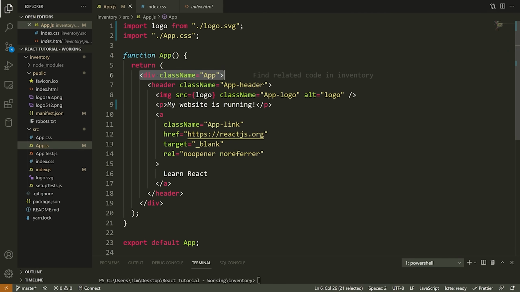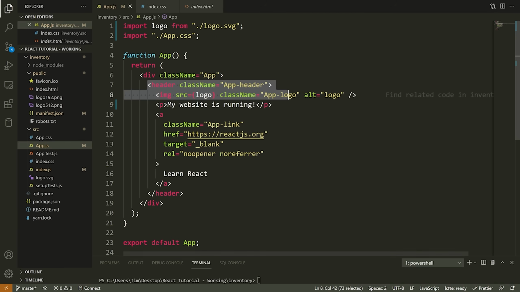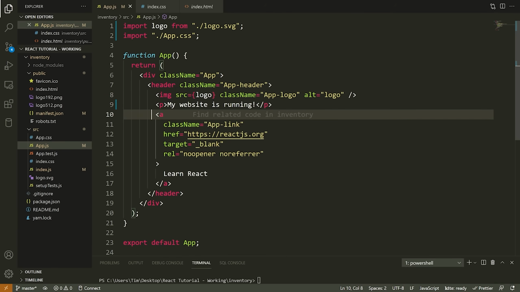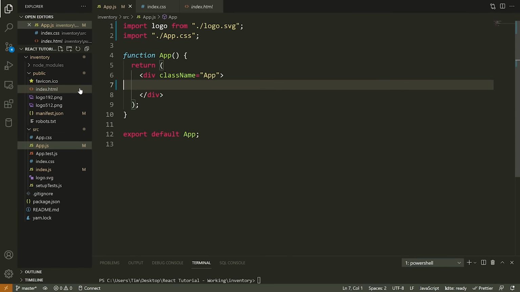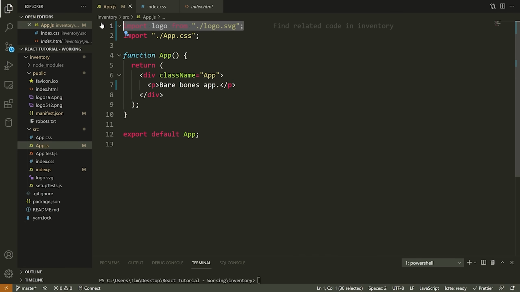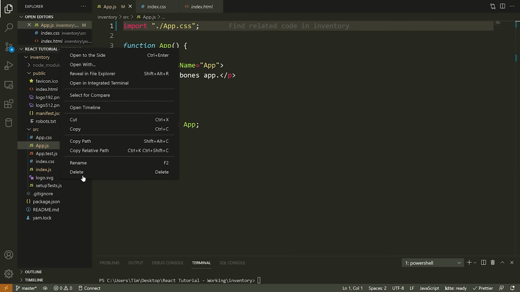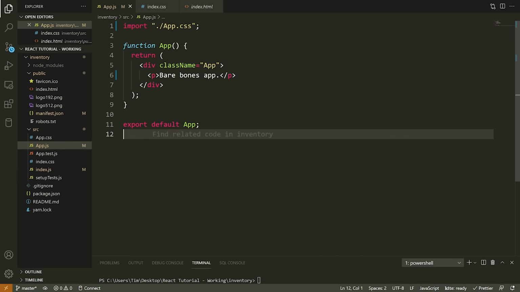So as we saw, we have this div named app, we have a header, we have an image, we have a p tag, we have a link. And actually what I'm going to do here is just delete all of this. I'm just going to put a p tag and go bare bones with the app. Get rid of all that random stuff that we don't need. That also means we can remove the import from logo.svg, and we can delete logo.svg because we don't need that anymore.